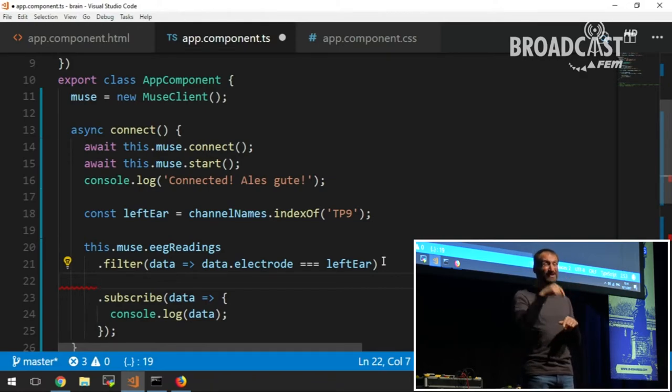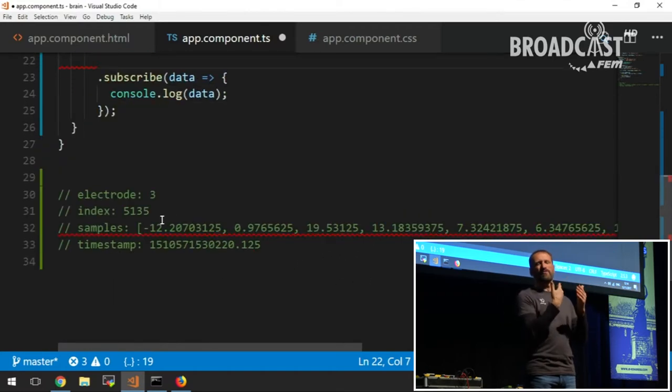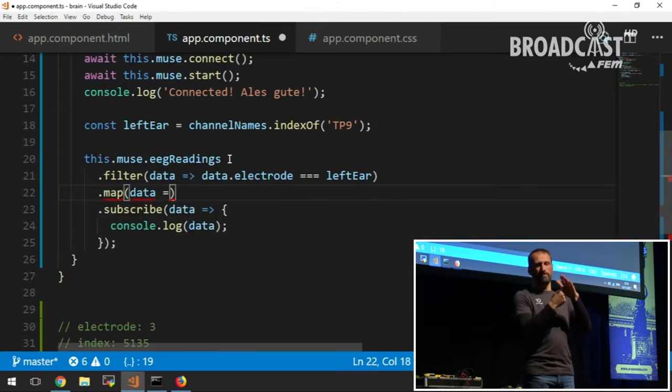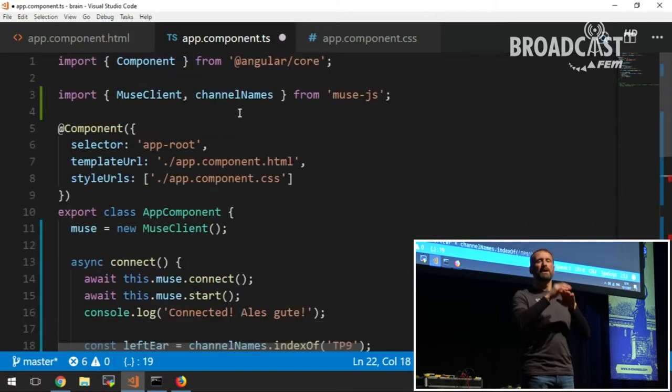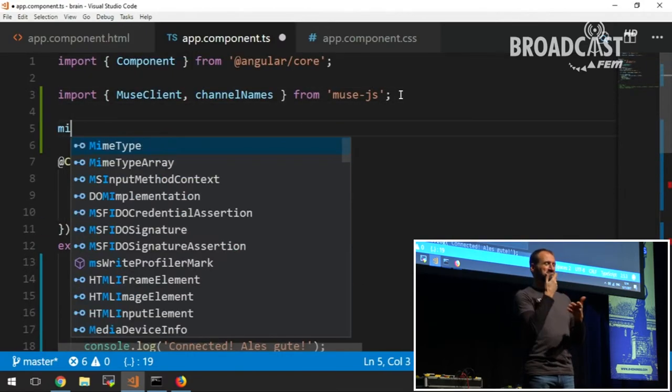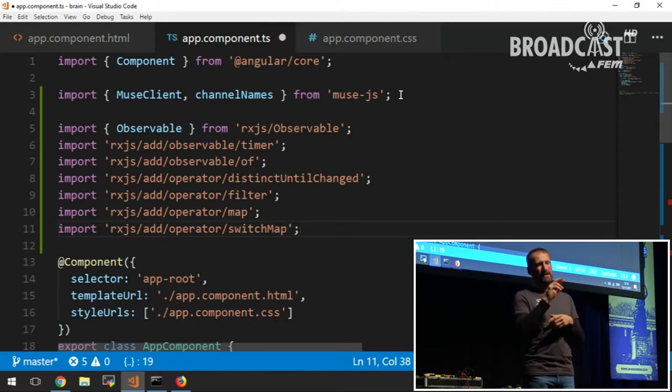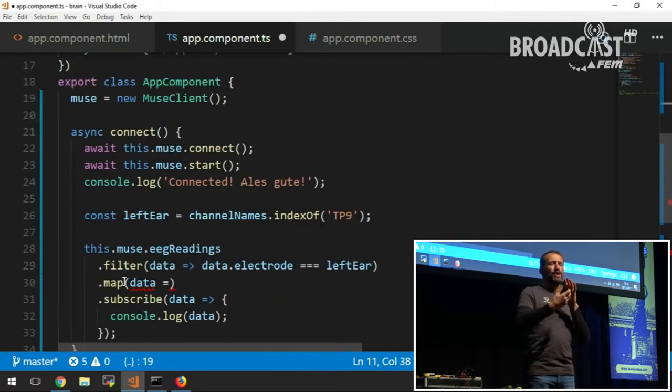So I have the data I'm interested in, and now I want to find the peaks. For that, I won't need to go over all the 12 samples that I get each time. I can just look at the maximum. So the next thing we are going to do is map each of those 12-sample arrays that we get for each incoming packet into just the maximum. We are going to use the map operator. It doesn't find map because I need to import it. So I'm going to do some magic and import a lot of stuff from RxJS. You can check it out later. And now it finds map.